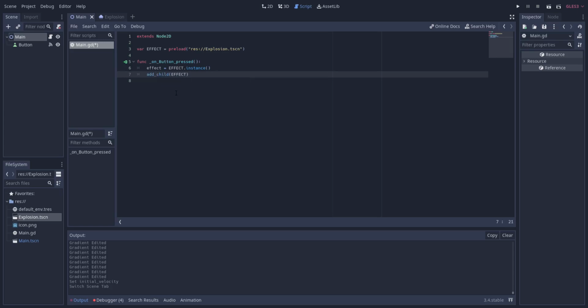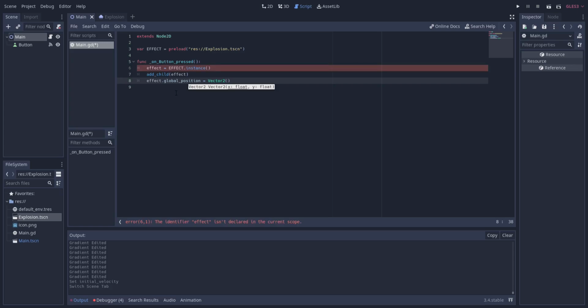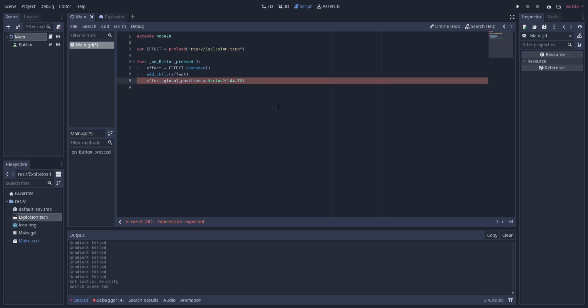I'm then gonna add that instance to the scene, and then change its global position to be somewhere in the middle of the screen. You're definitely going to want to tweak this to fit your project, and you'll probably want it to be placed at the global position of the player or enemy, or really whatever you want the explosion to come from. I'm getting an error here, because I accidentally forgot to declare the effect variable.